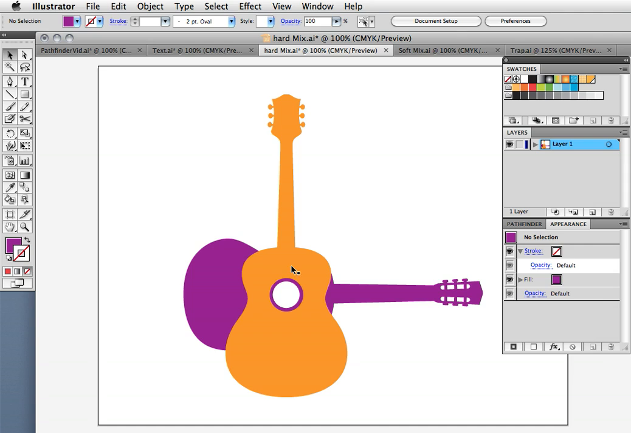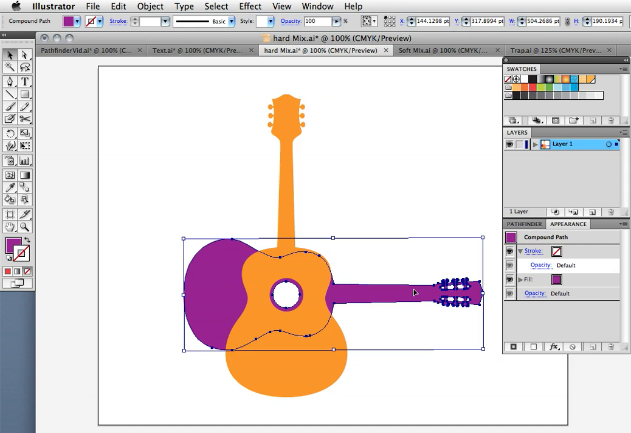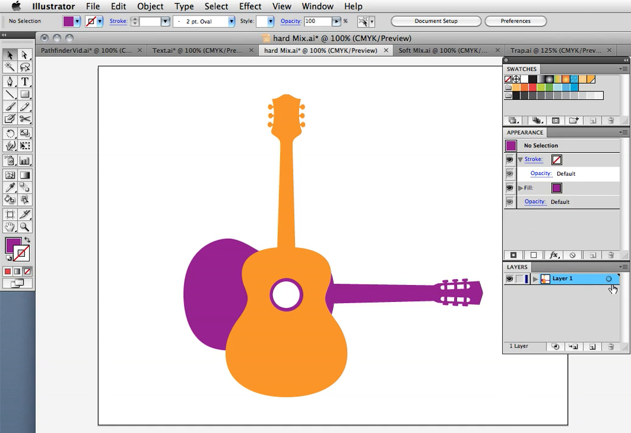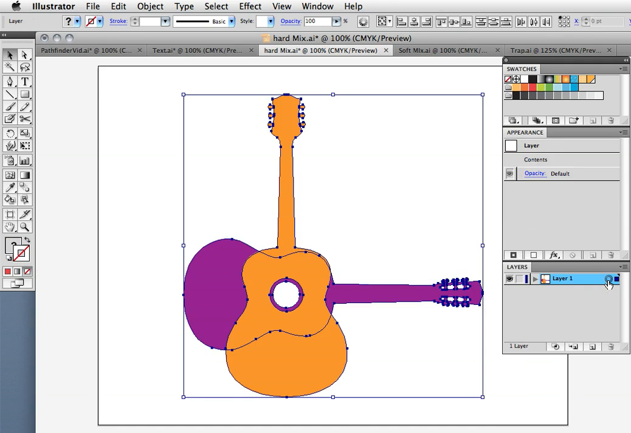And the first one is hard mix. Again, I have a couple of guitars here, and I want to go up to Effect, Pathfinder, Hard Mix, but if I don't group these or target the layer, I'm going to get that error message again. So let me go to the Layers panel, and I target the layer just by clicking on this little round circle here. And that means that everything on that layer is ready to receive some kind of effect.